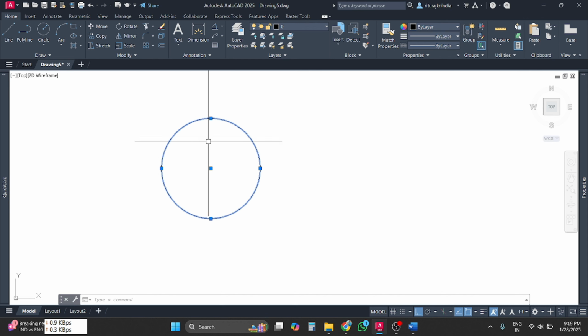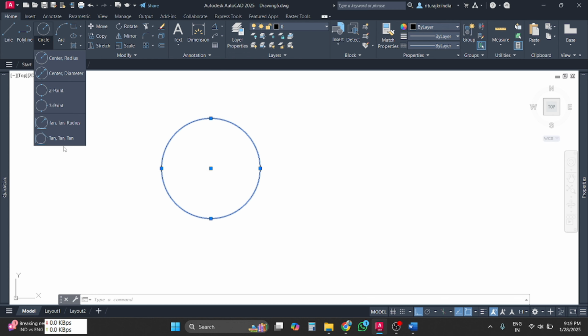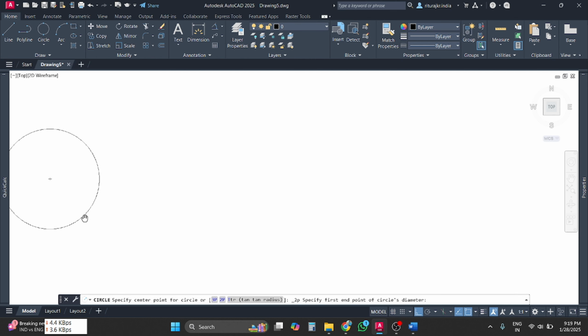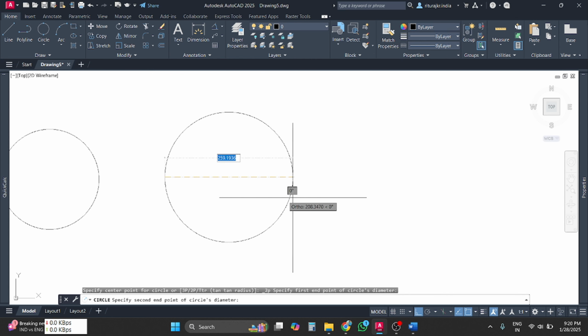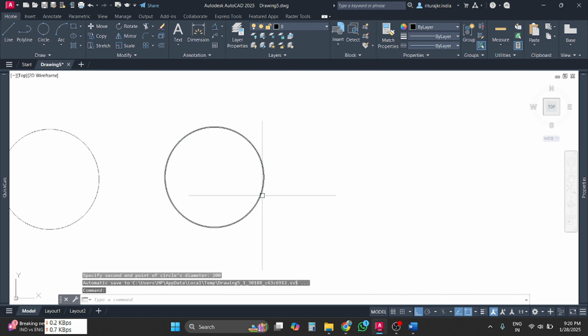Again, in circle there are many methods, as you have already studied in ninth standard mathematics. There are many methods by which a circle can be drawn. So center and diameter, 2 point circle. If you click on 2 point circle, then AutoCAD will ask for the first point and second point. As you can see, first point and second point mean this is the diameter. If you click on 200, then the same circle will be created.